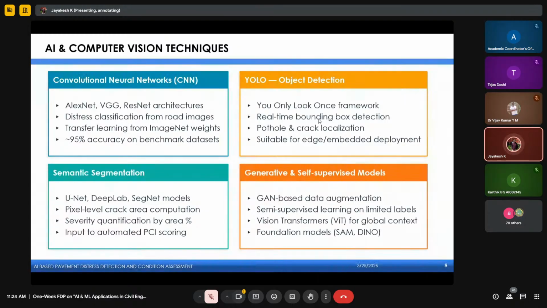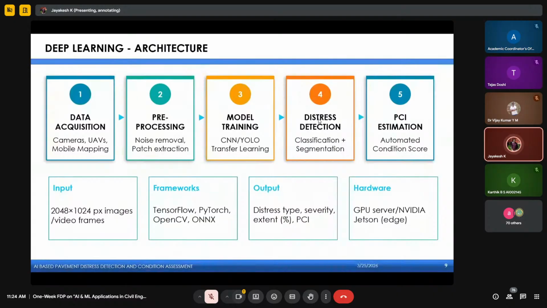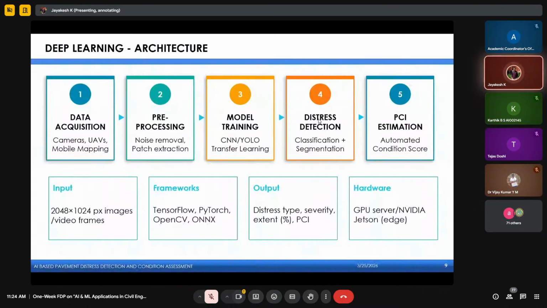As I told, deep learning is an architecture. First we have to go for the data acquisition, that is using cameras, unmanned aerial vehicles or mobile mapping. All these things we can use. And before going for the model training, we have to pre-process. That is, we have to remove the noise as well as do the patch extraction, like extracting the exact data, this is where my pothole or the cracks are. We have to incorporate all these images in our model.